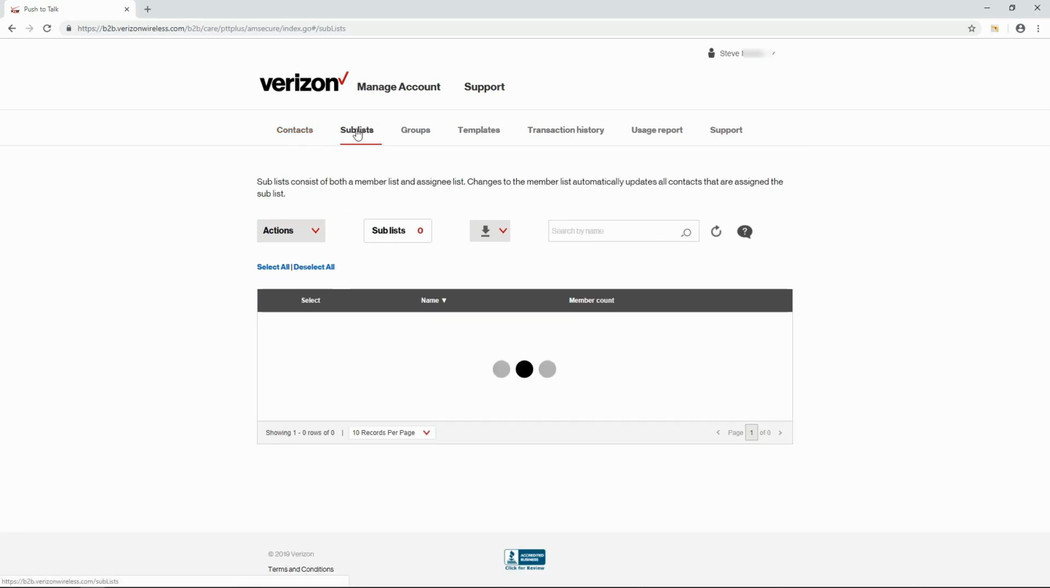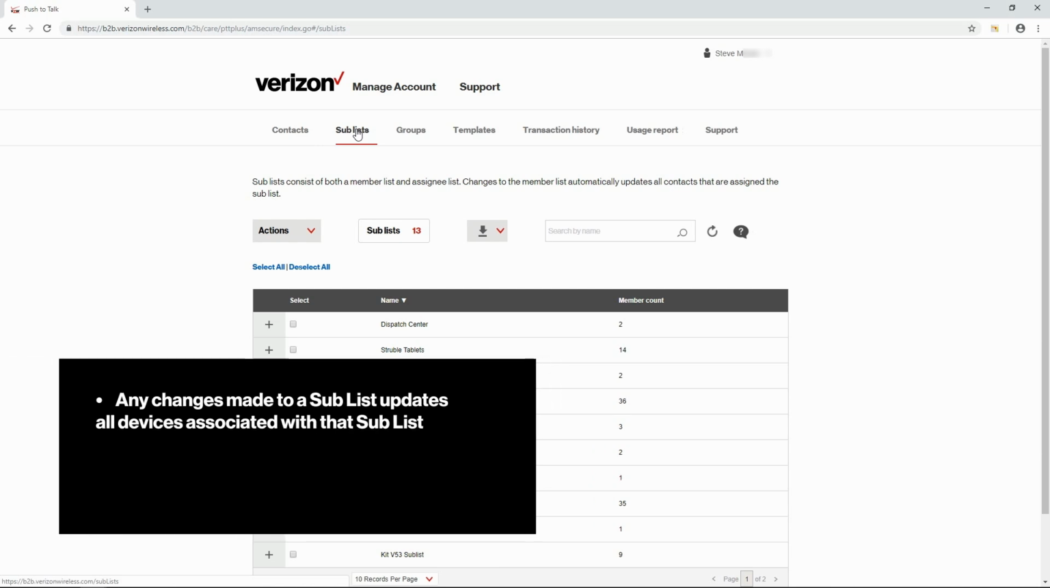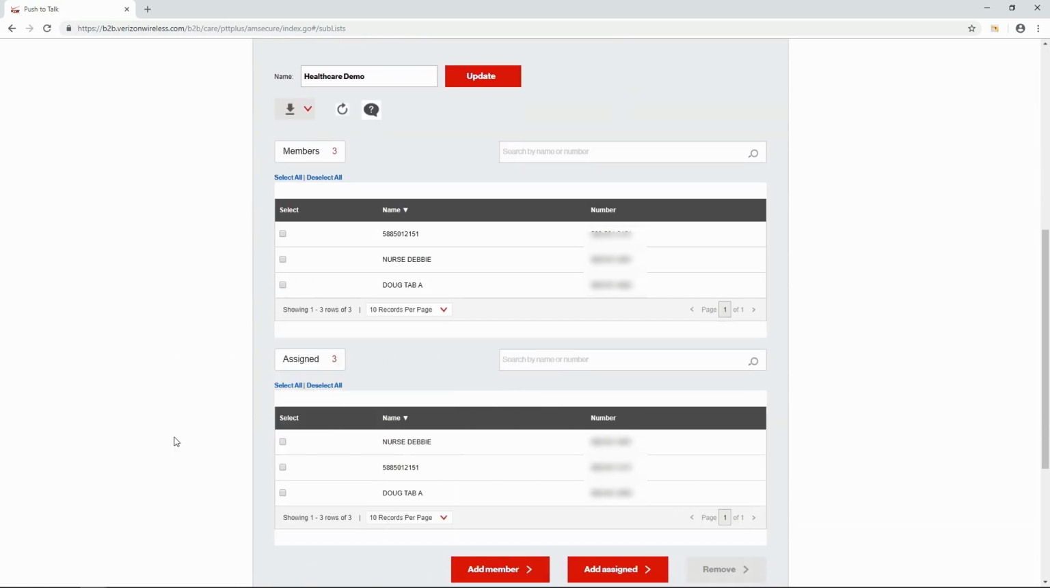From the PTT Plus Contact Management portal, click on the Sublist tab. Any changes made in the sublist automatically updates all devices associated with the sublist. From this screen, you can view, search, create, and assign sublists. Let's take a look at one of them. Here you see two parts of an existing sublist. At the top are members included in the sublist. At the bottom are the users who are assigned this particular sublist.